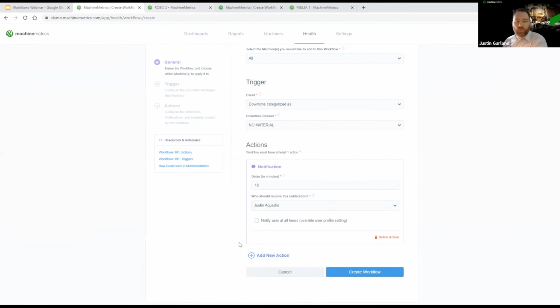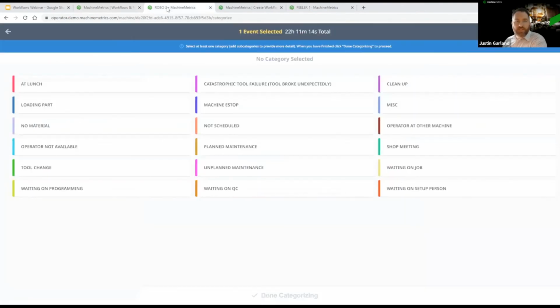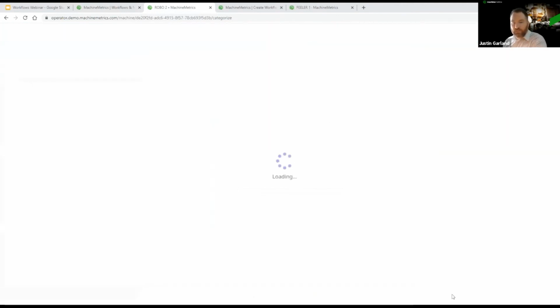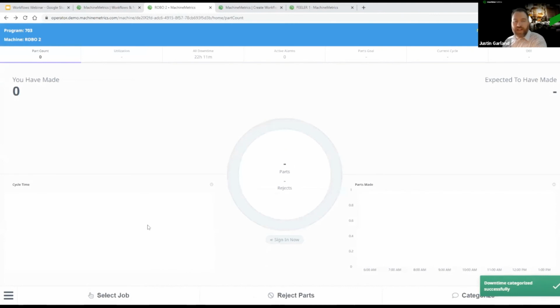So what happens is once this workflow is established, anytime an operator comes in and categorizes a downtime event as no material, now the designated party will be receiving either a text or an email, depending on the preferences, and action will be driven around that downtime event.